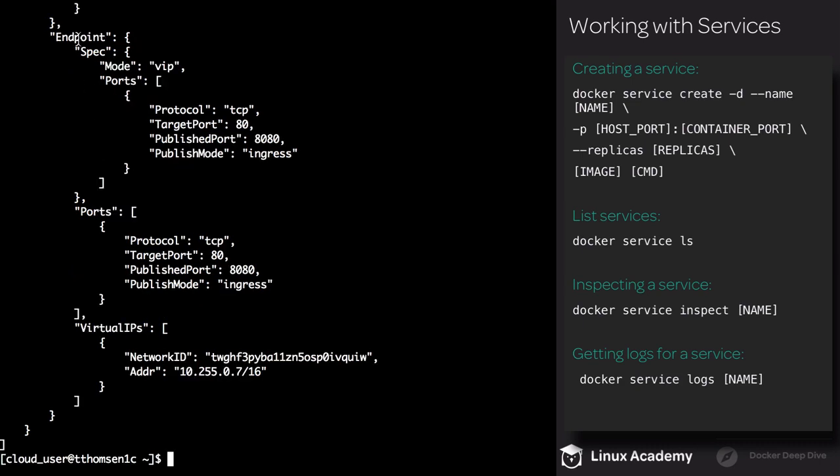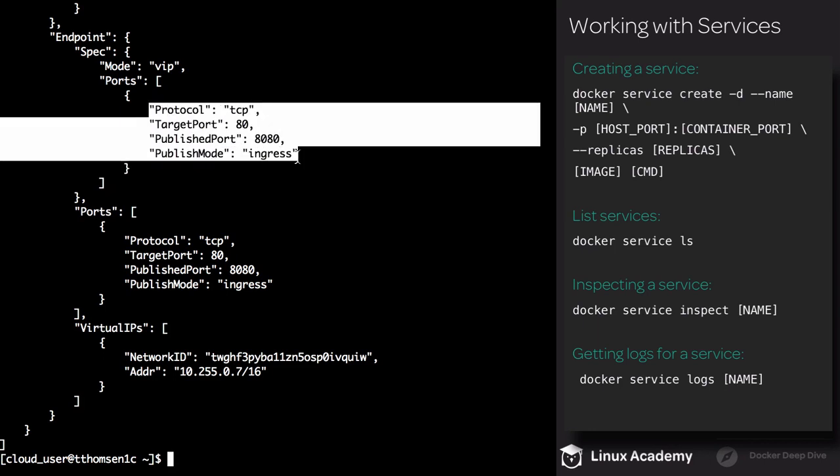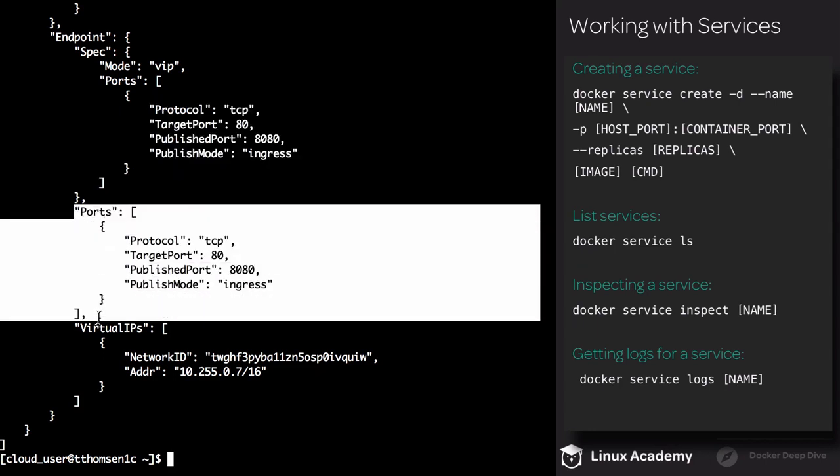Down at the bottom, we have endpoint, which goes and defines the spec. The mode for the endpoint is VIP, and we also have the port definitions. The protocol is set to TCP, the target port is set to 80, and the publish port is 8080. Then we have the publish mode, which is set to ingress. And this information here is being replicated down under ports.